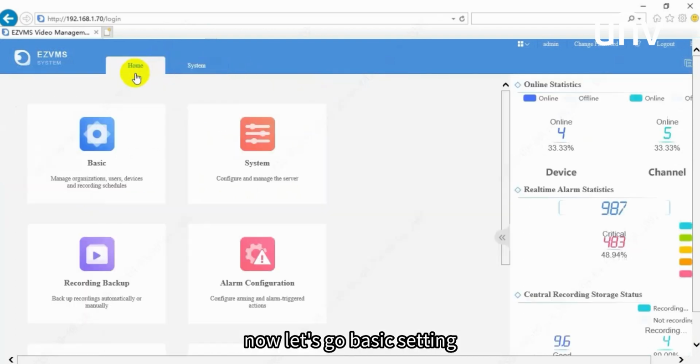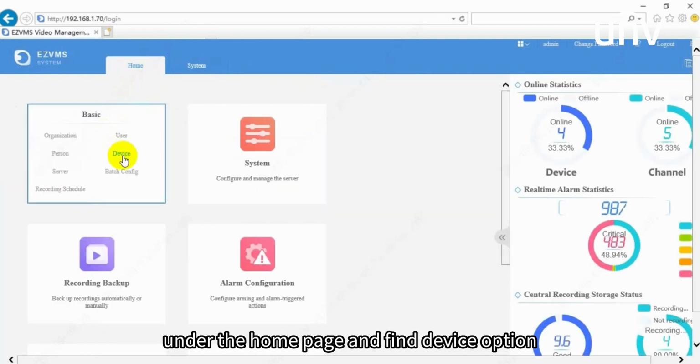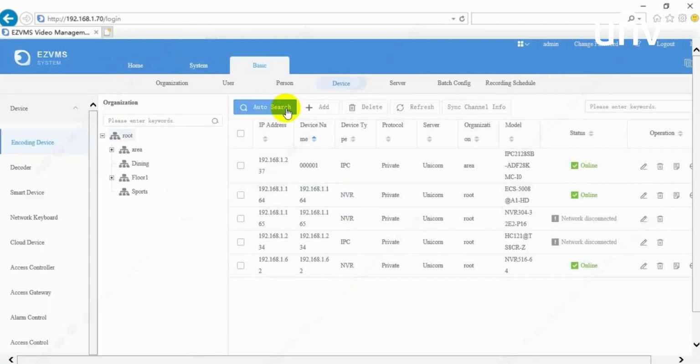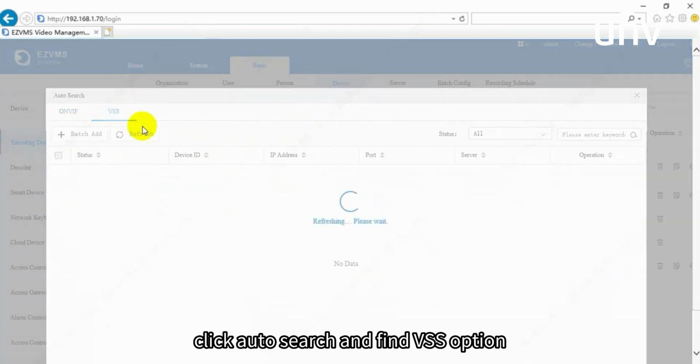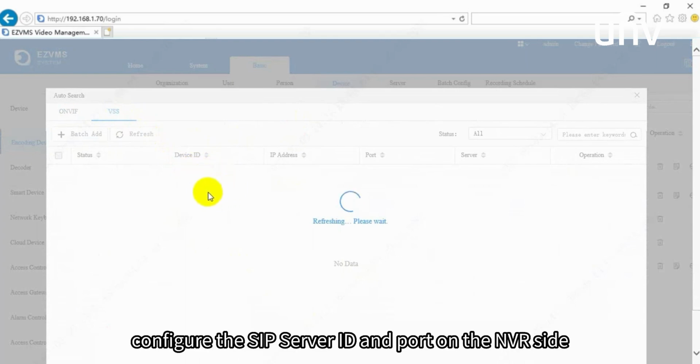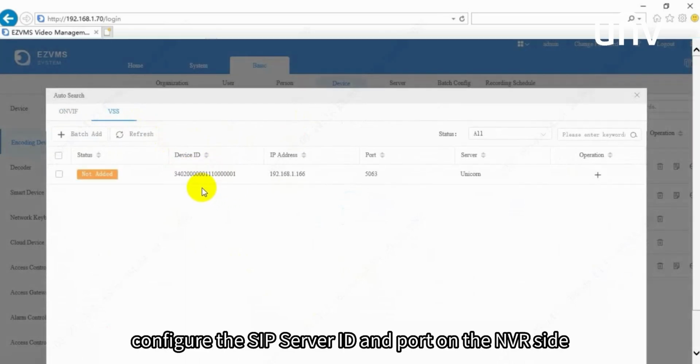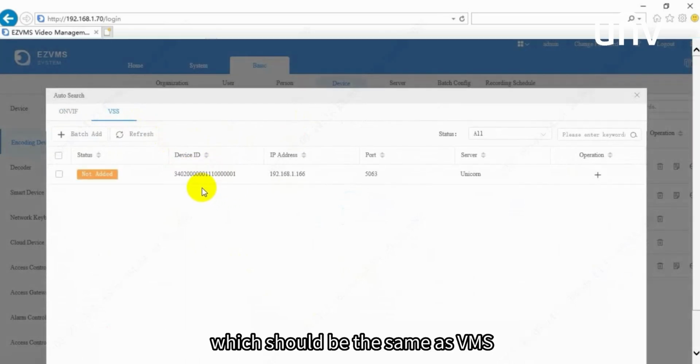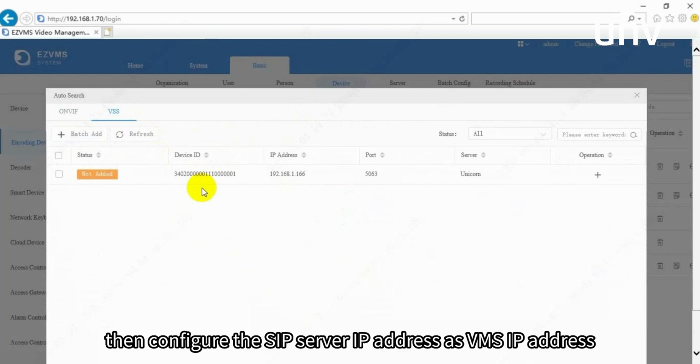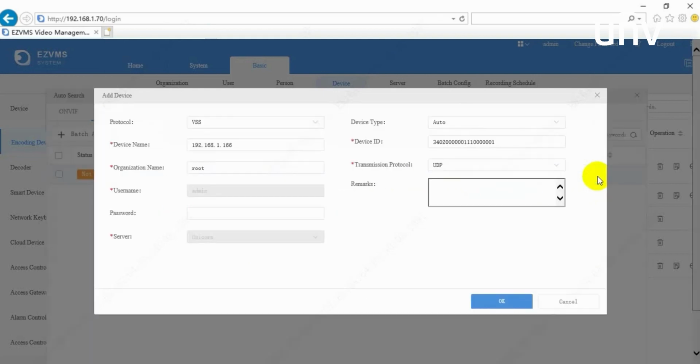Now let's go to basic setting under the home page and find device option. Click auto search and find VSS option. Configure the SIP server ID and port on the NVR side, which should be the same as VMS, then configure the SIP server IP address as VMS IP address. Input the password.